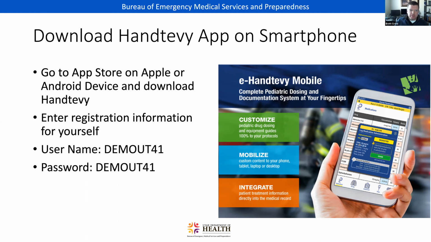If you don't have it on your phone yet, we want you to go ahead and download it and participate with us today. So you can go to your favorite app store, whether that's Apple or Android device, download Handtevy. You'll know it's Handtevy by the little hand and the little blue icon.